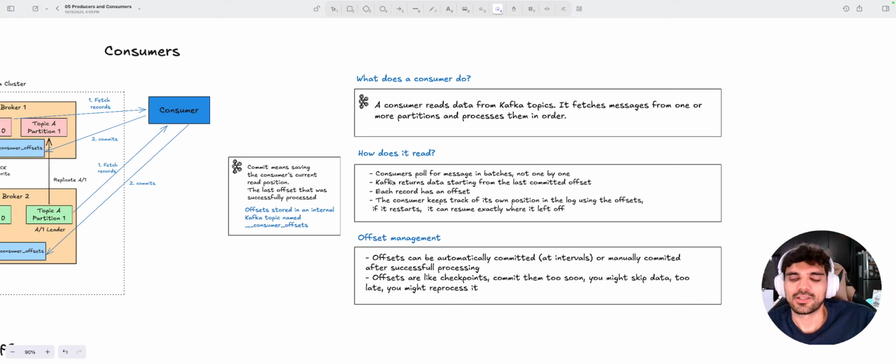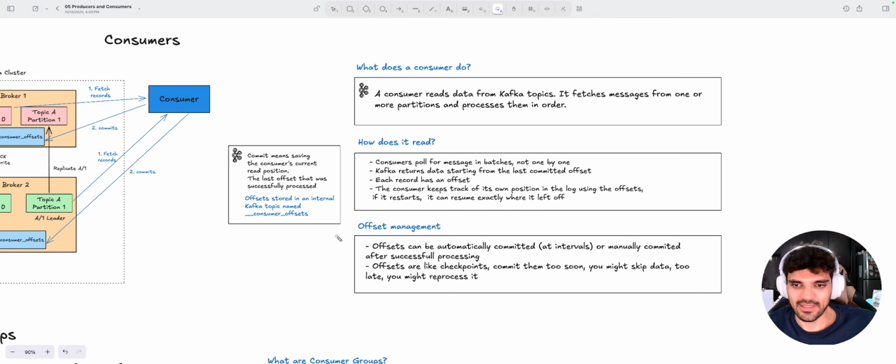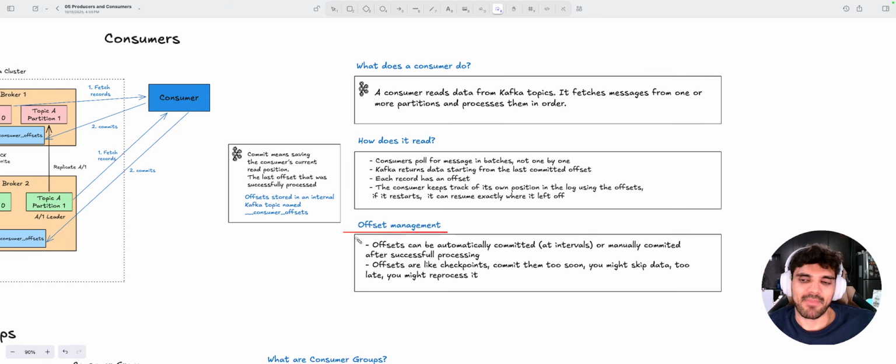Okay, so it pulls the messages in batches right here, not one by one. That's the first step. Then Kafka will return the data starting from the last committed offset, based on the consumer's offsets. We know that each record has an offset associated with it. And then the consumer will keep track of its own position in the log using the offsets. So if it restarts, it can resume exactly where it left off. Okay? Now, how is the offset managed?